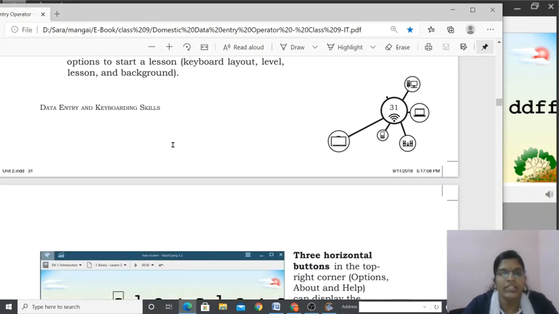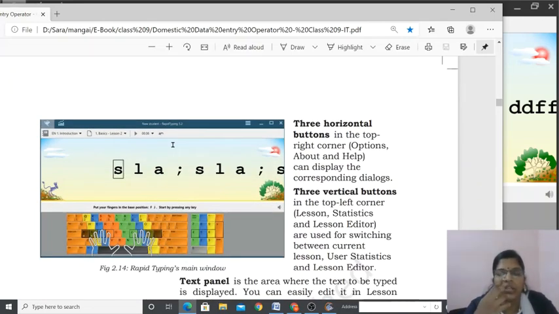Then what is next? Three horizontal buttons. In the top right corner, you have three horizontal buttons. They give options like About, Help and everything, and can display the corresponding dialogues. So if you click here, you will get options: About, Help, Options and everything.